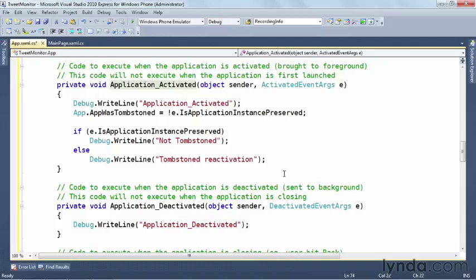In addition, beginning with Windows Phone SDK 7.5, I guess the SDK is actually called 7.1, the consumer version of this is called 7.5, the activated event arg that comes into the application activated handler actually has something that says, is application instance preserved, which is the Boolean flag that says, was the app tombstoned by the operating system? So we've declared a static variable called app was tombstoned, and every time we get called here, we set that variable so that we can detect it in our page code, which we'll see in a minute.